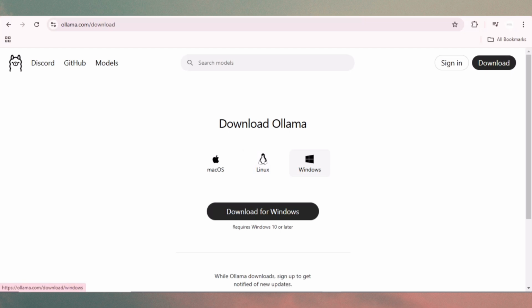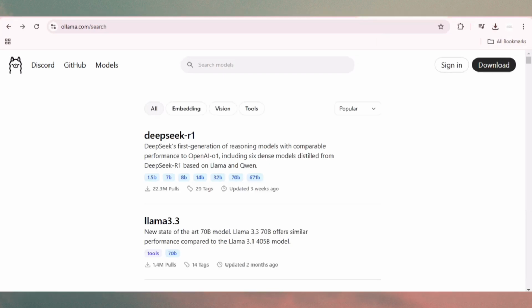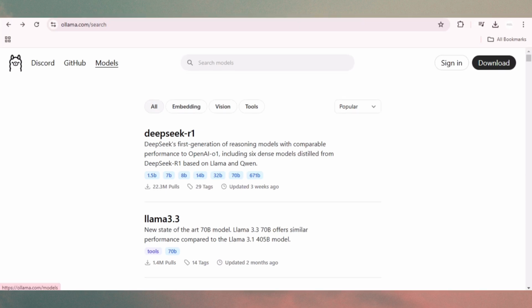If you are using Windows, make sure to download Ollama specifically for Windows. Once you have successfully downloaded Ollama for Windows, make sure you install it on your system. On the same website of Ollama, go to the tab that is labeled Models. You will see there an option in which you can choose DeepSeek R1.